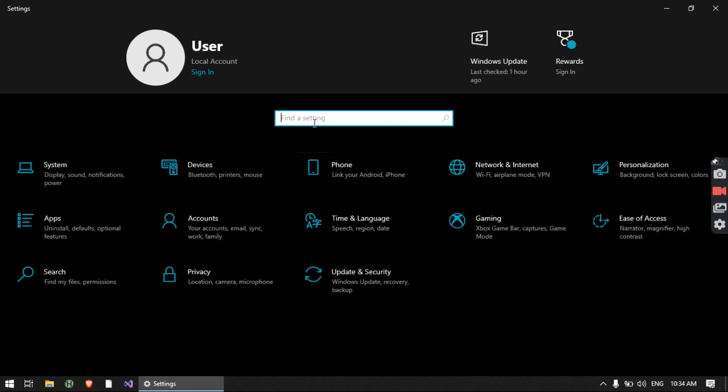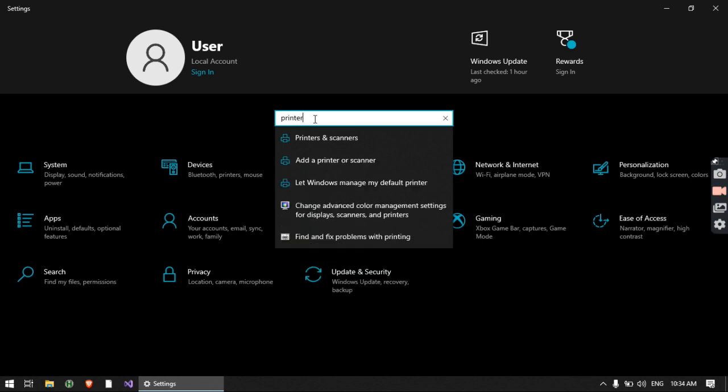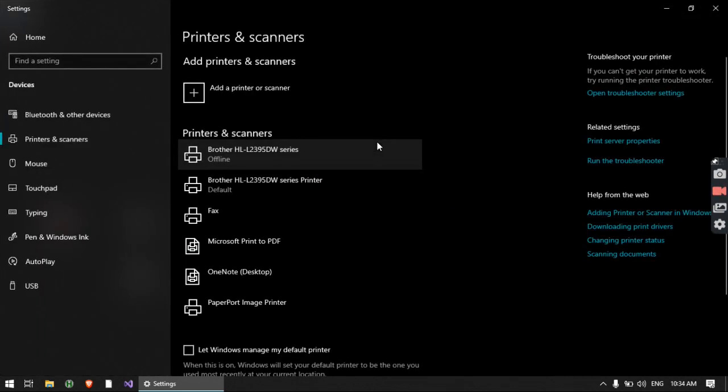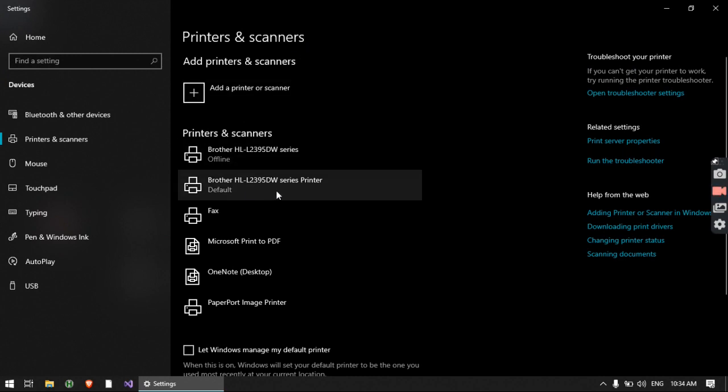On this screen, you'll click up here in the search box and type Printer. You'll select this option for printers and scanners. On this screen, you'll look for the name of your printer and select it with your mouse by left-clicking.